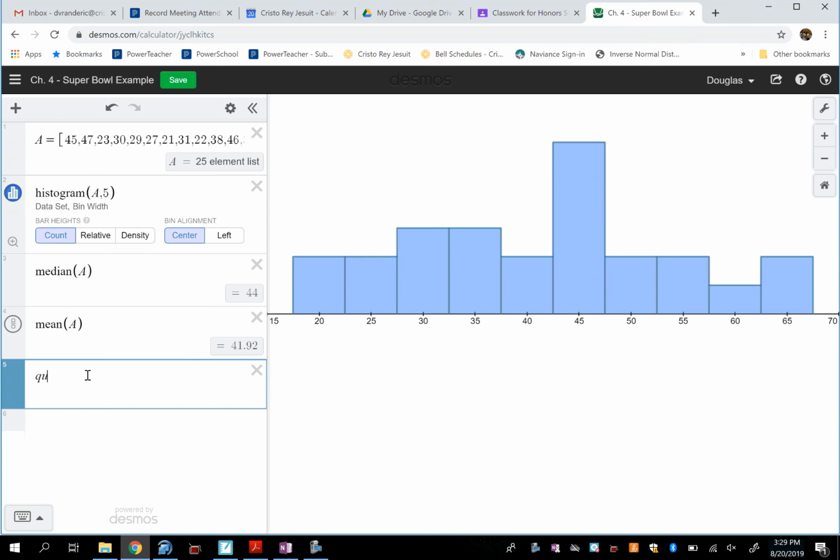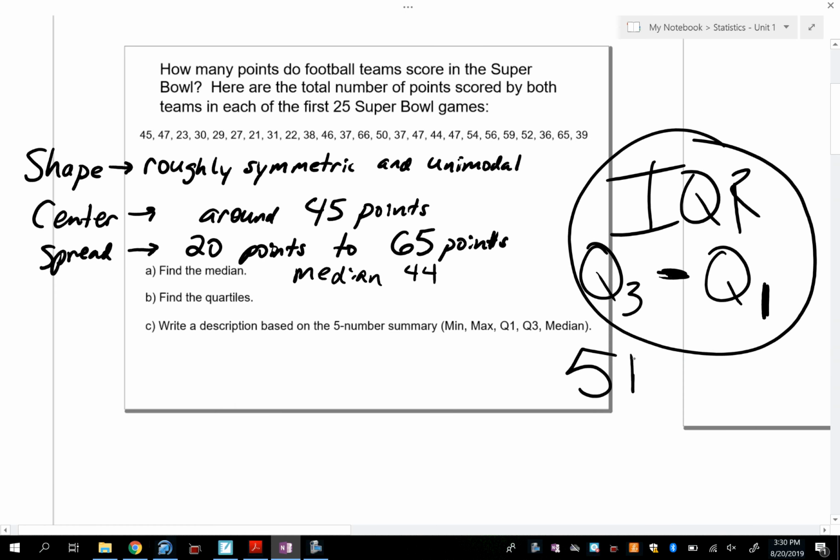So you're going to type in quartile. Now for this one, you need to put a number. So you have a, comma, and then you need to put a number. Which one do you want first? 3. Sounds good. So you put a, comma, 3. So you're saying, hey, give me the third quartile. Look at it. It's 51. So quartile 3 is 51.